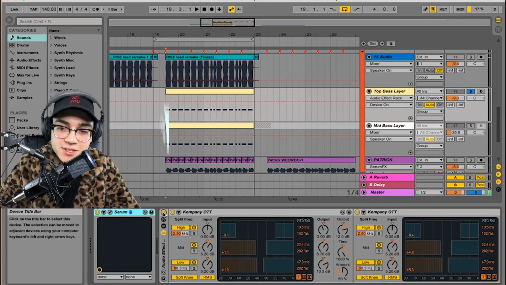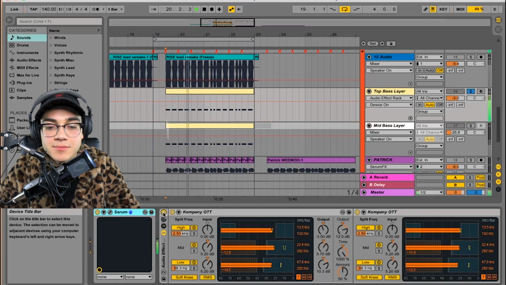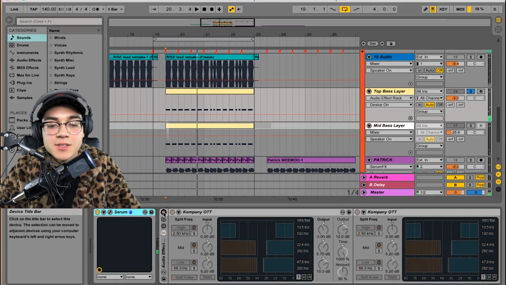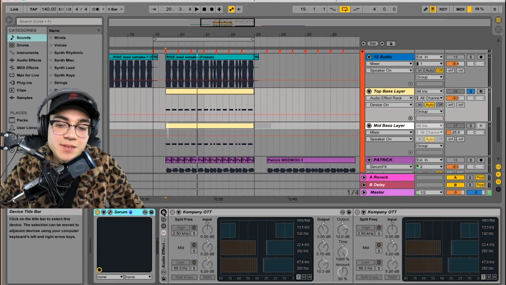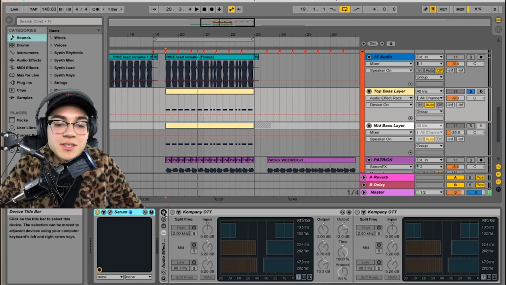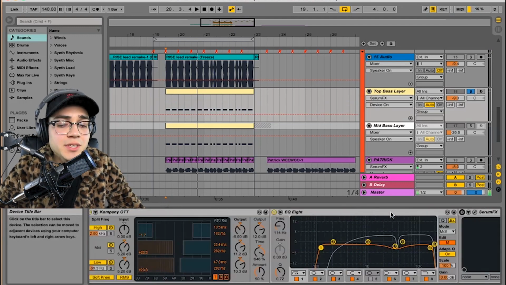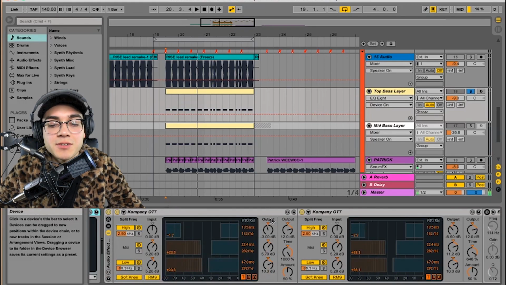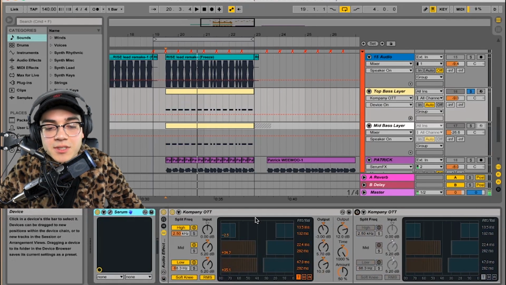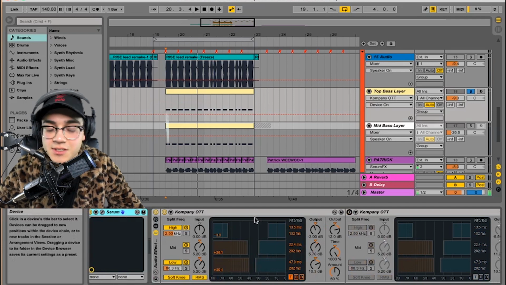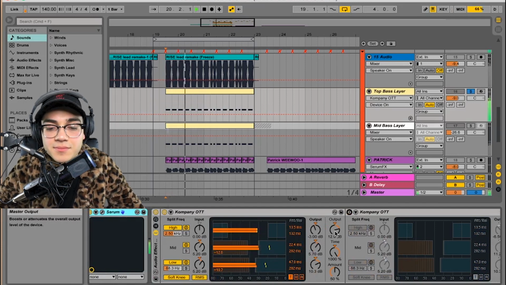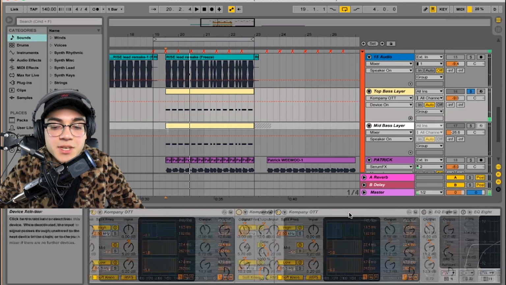So next is post-processing. So basically with the post-processing, I'm using OTTs to bring the sound up and sound a bit better and add a little bit of distortion and some EQing. So we'll go one by one. So of course, company OTT, because it's awesome. Duplicate it.